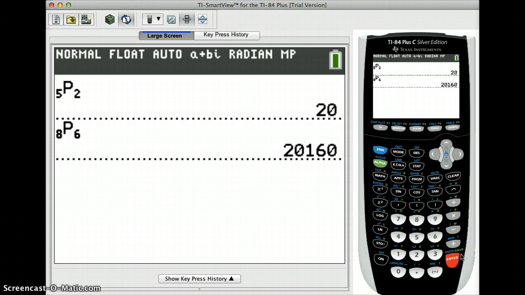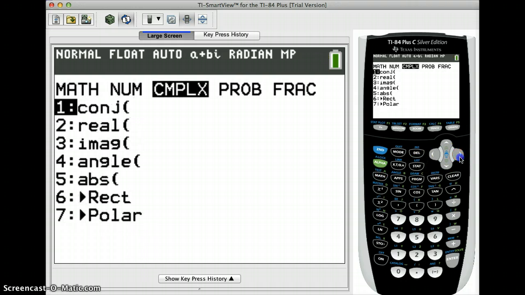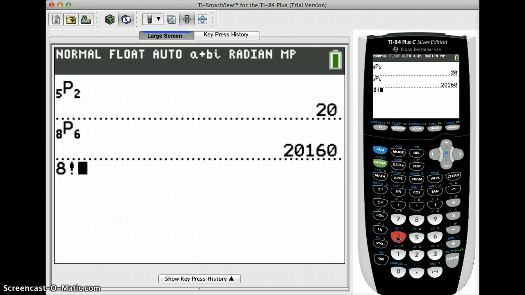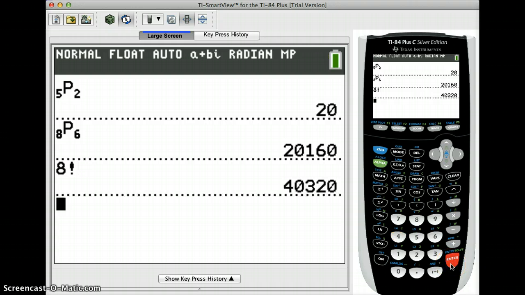Okay. The next thing I want to show is how to use the factorial button. You have to type in the number first and then do the factorial. So if I want 8 factorial, I'd type in 8, do that same process, go to math, go over to probability, and then go down to number 4. If you don't want to arrow down to number 4, you can always just type the number. So I'm going to just type in a 4. I get 8 factorial, I'll hit enter, and there's what 8 factorial is.